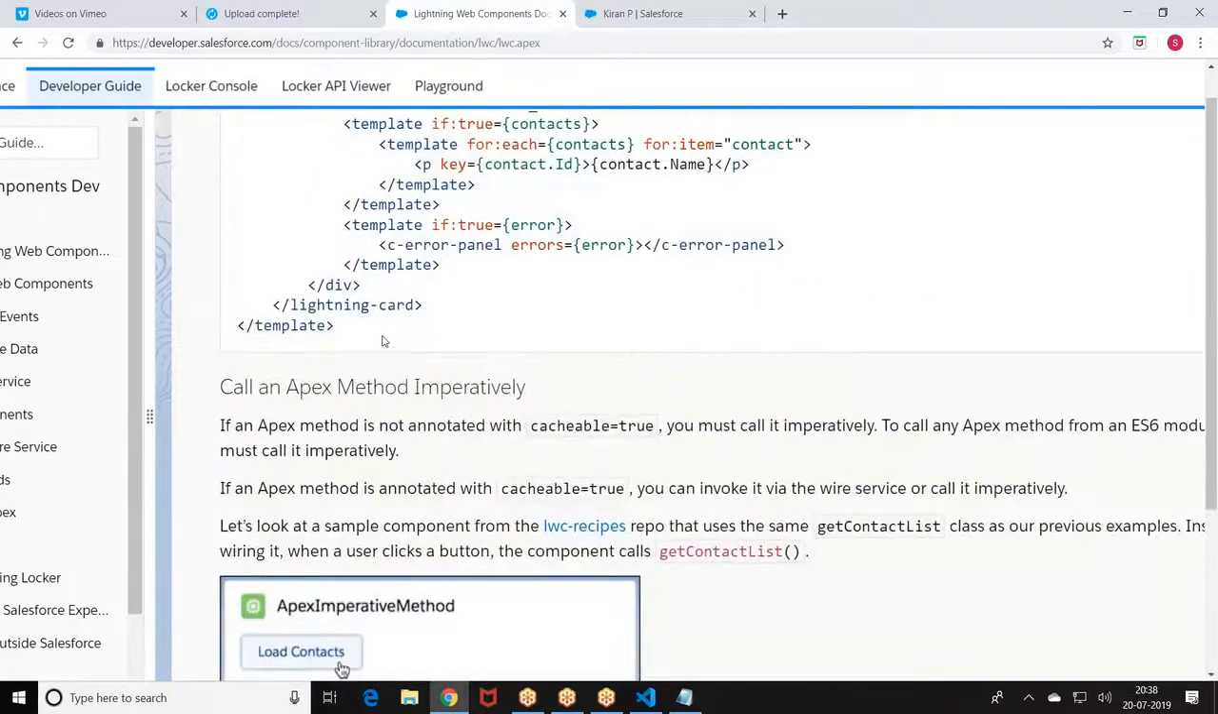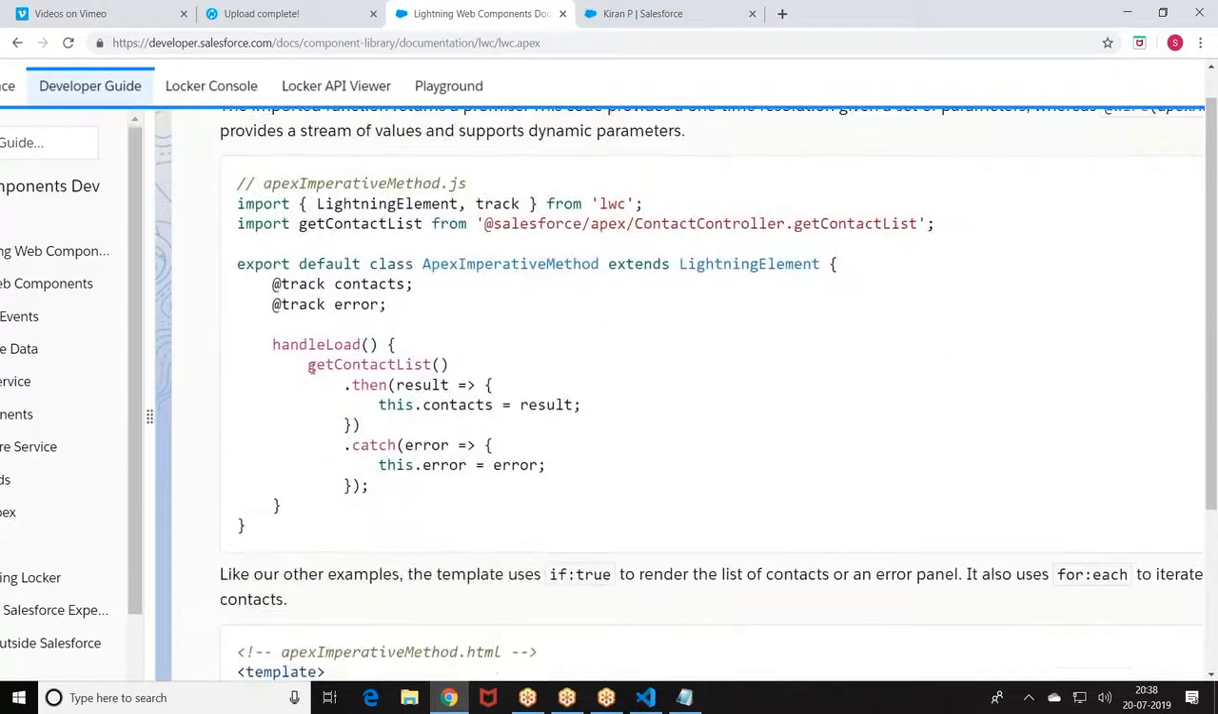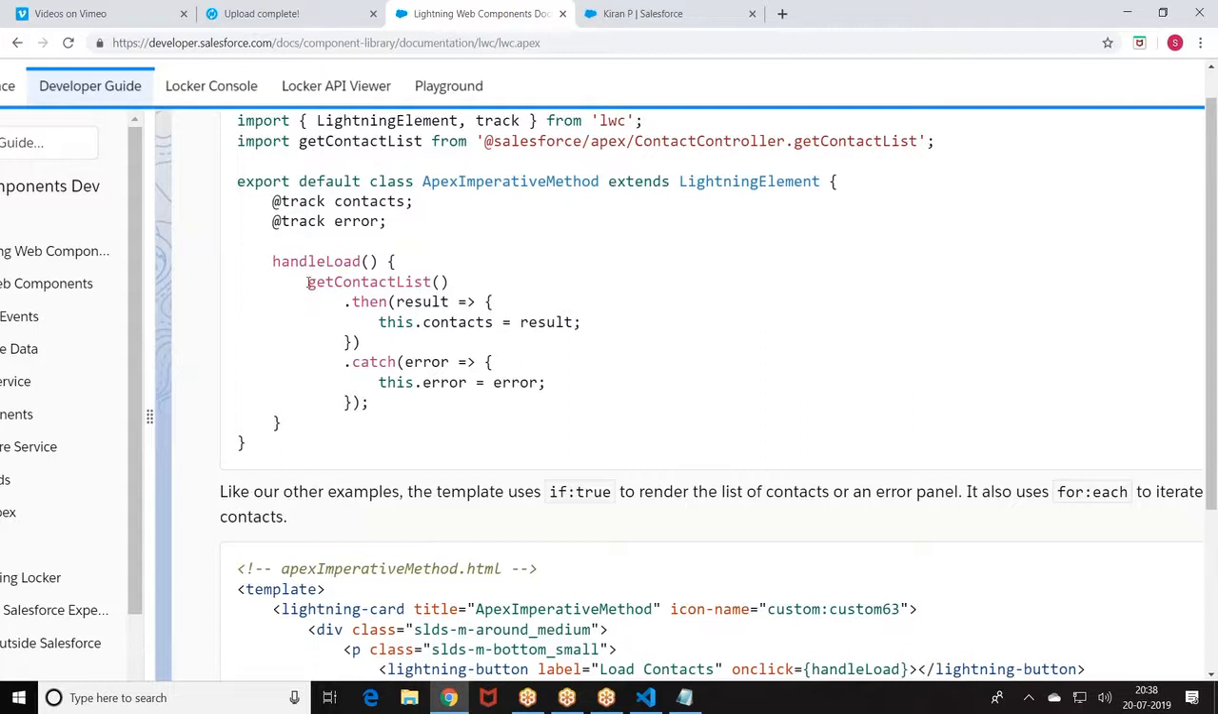Then the other one is the imperative. Imperative means whenever an event occurs, I want to invoke an Apex class method. So I have given that when onclick happens, call the JavaScript, and from the JavaScript we are invoking an Apex class method. Then we are going to get a result or an error. Call the Apex class method, then what to perform, catch what to perform. It's like a try catch. If you got a result, do this. If you got an error, do this. This is how we have done it.